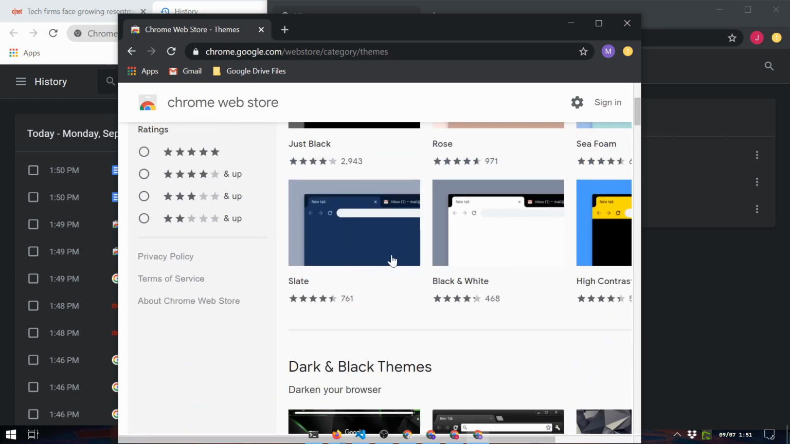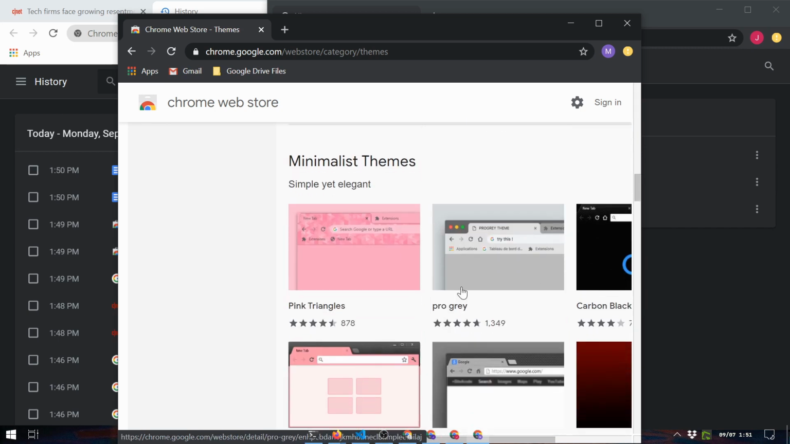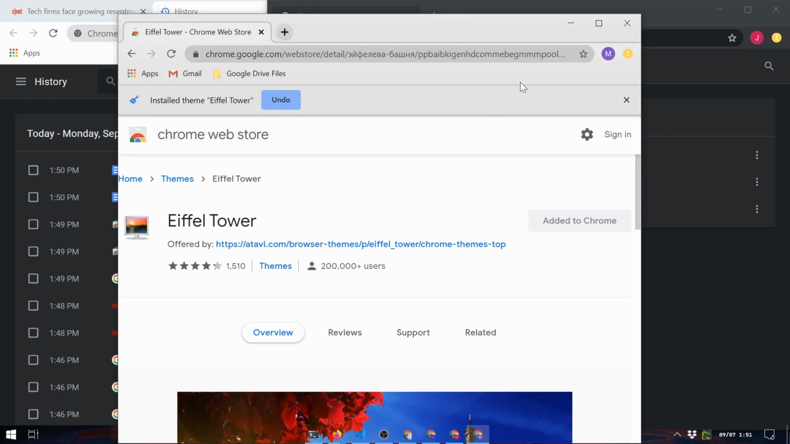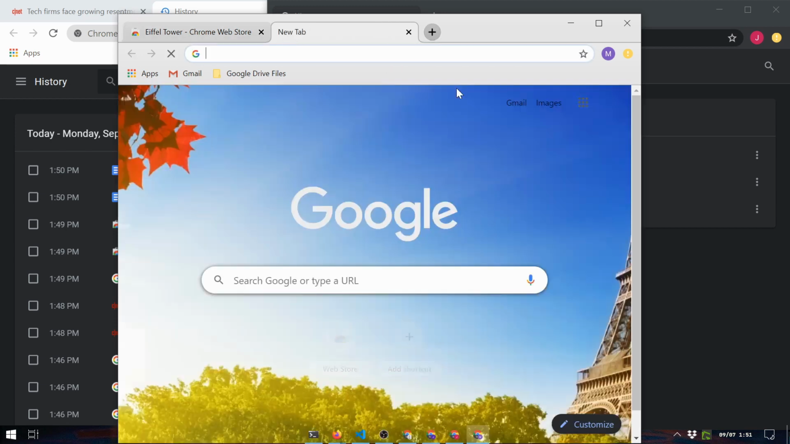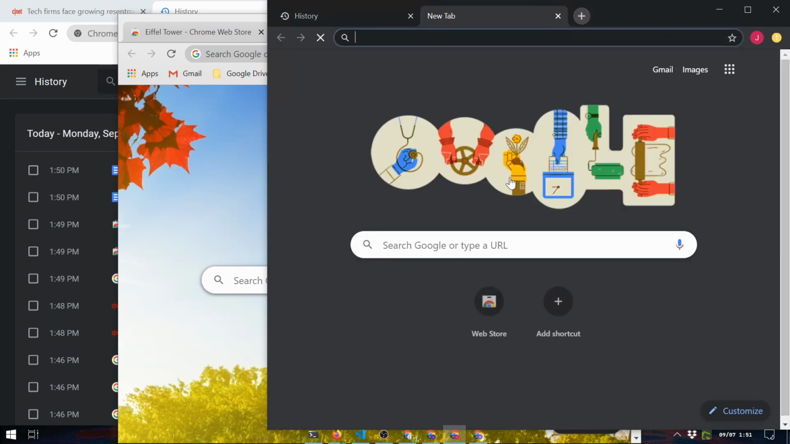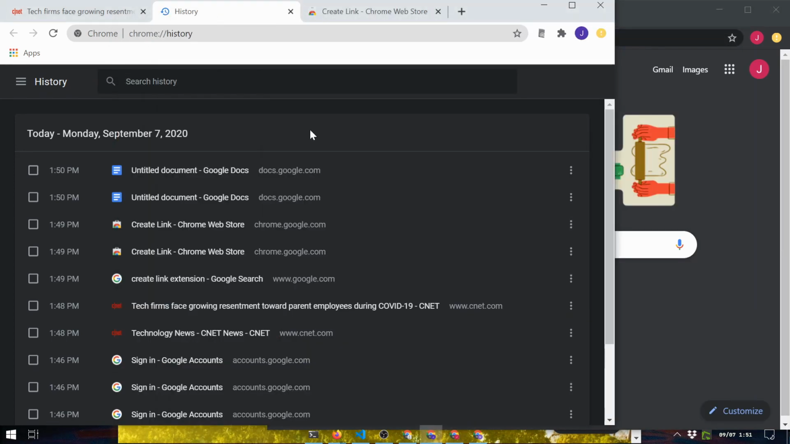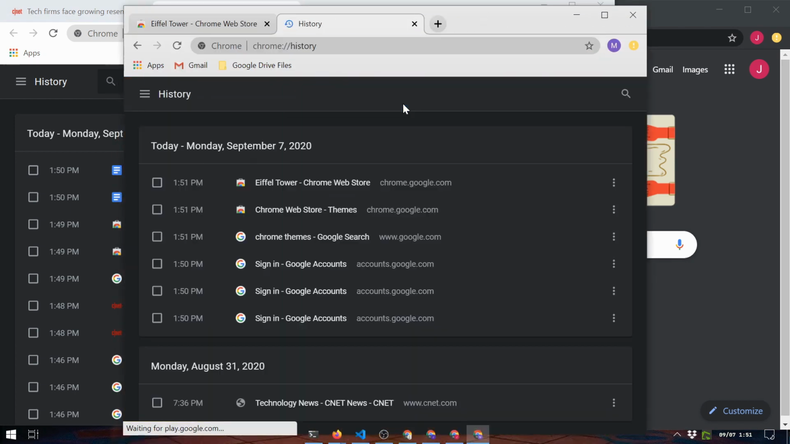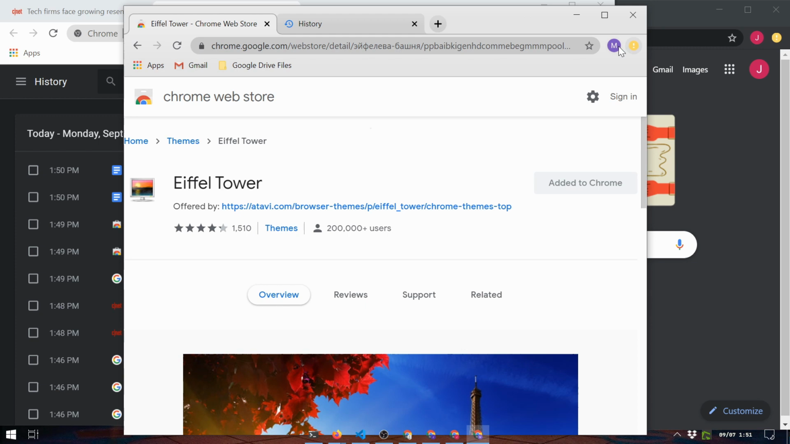So we'll just change her theme. Eiffel Tower theme. Isn't that cool? And you notice it didn't change Johnny's theme or Miss Webster's theme. They're all separate. When I go to Mary's history, it just has her signing in and then going to look at that theme. So it's all pretty cool.